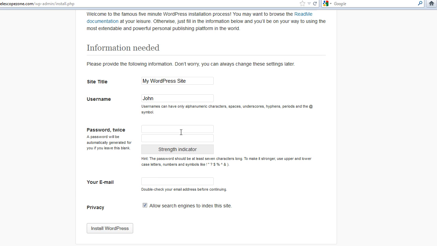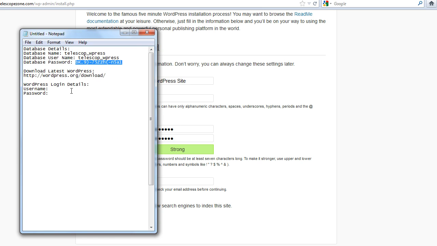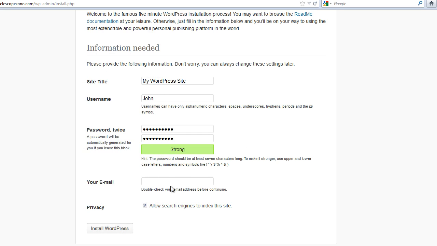John instead, and I'm going to do WordPress for password, which I really wouldn't use. I'd use something more complicated, but I'm going to keep it like that so I can remember it to show you this part. I'm going to copy your username, John, and password WordPress. That's what you're going to use to log into WordPress, so don't forget them.